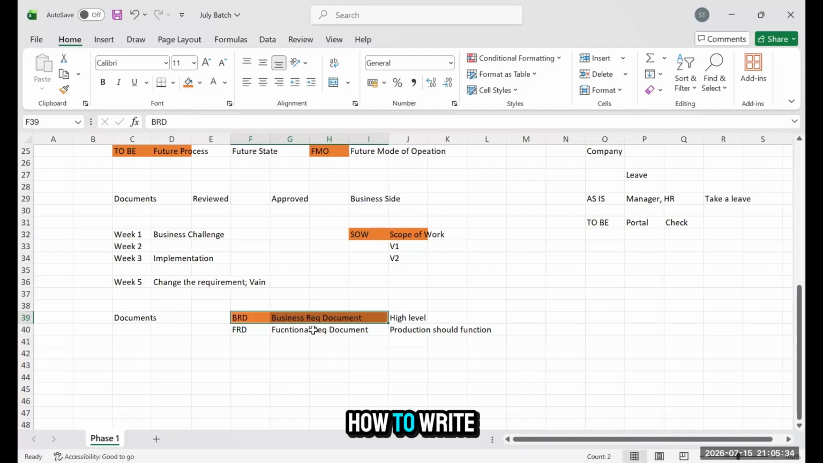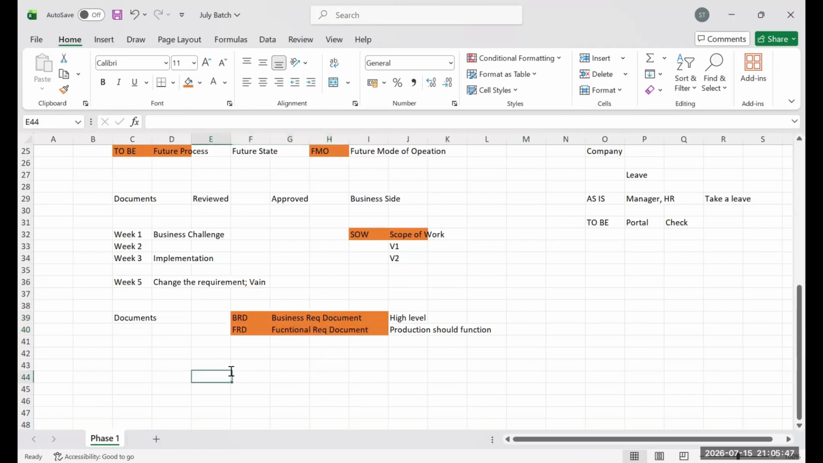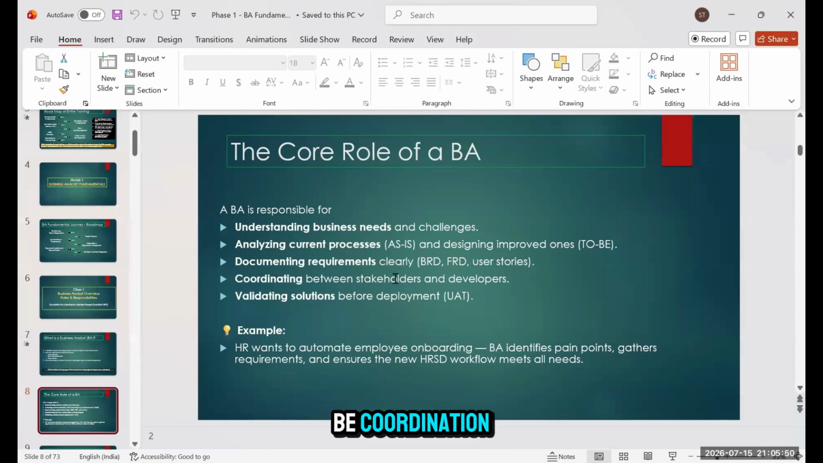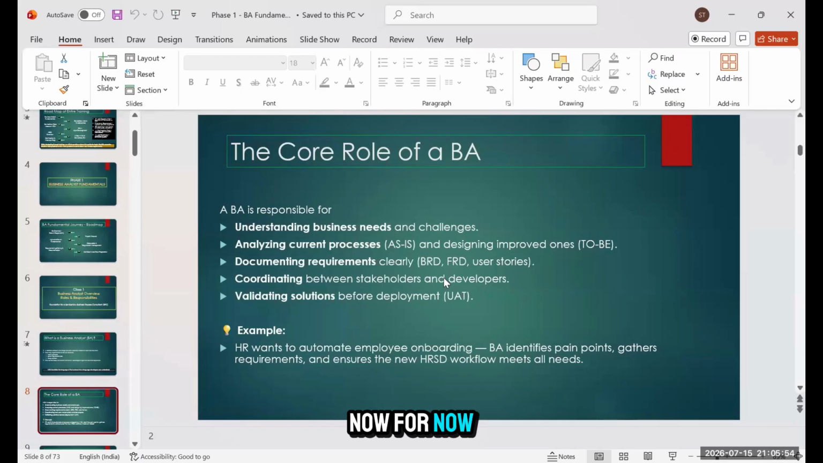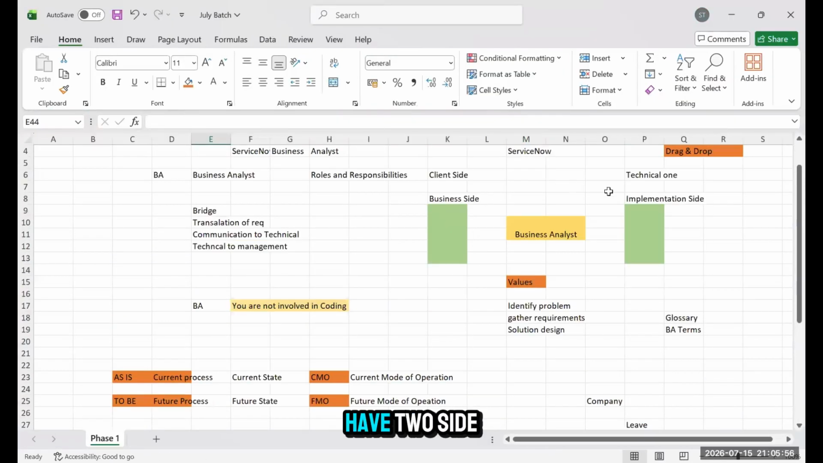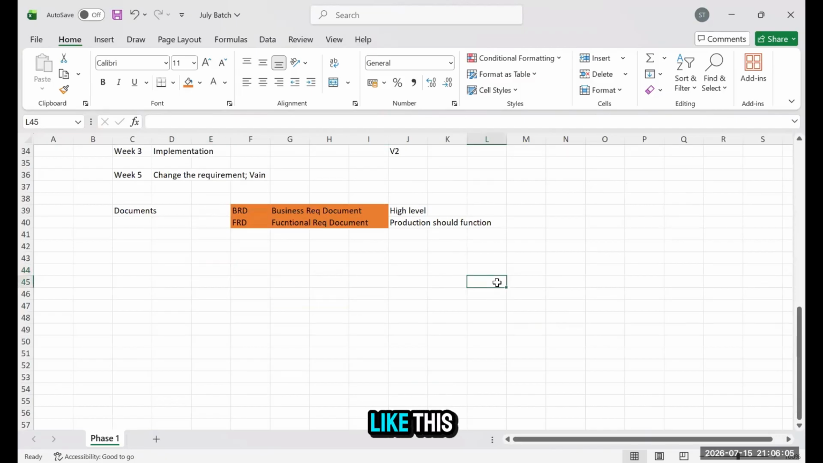How to write BRD and how to write FRD, we will be doing next week. In this week, we are starting to bring you up to speed and help you understand what a BA would do. Then there will be coordination between stakeholders and developers. For now, we are assuming that we only have two sides, but trust me, there are other dimensions also. We will cover more of it. So BA would be like this.